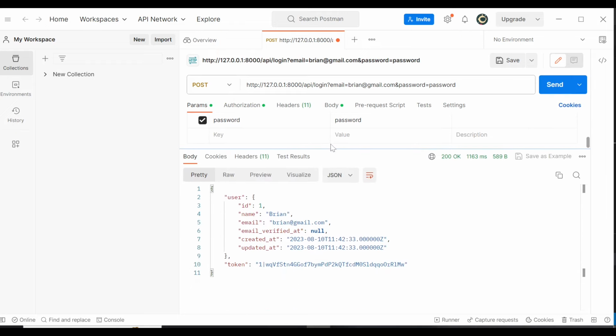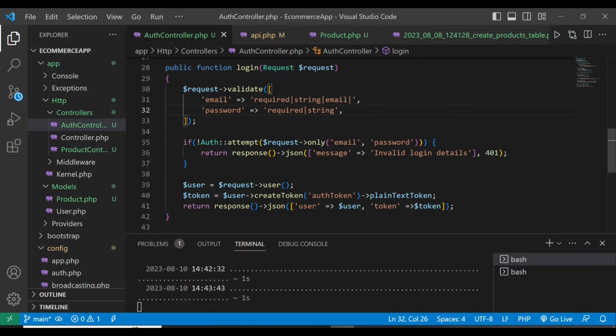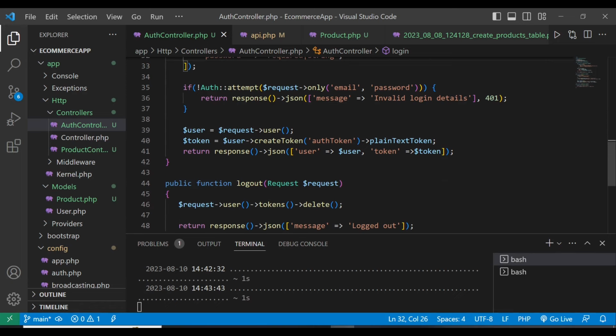So you can see once we log in, we now get a token, because remember what we wrote here is that once it's successful and the login details are correct, we are going to be given a token. A token is going to be created on this part, and then we return the response in JSON.